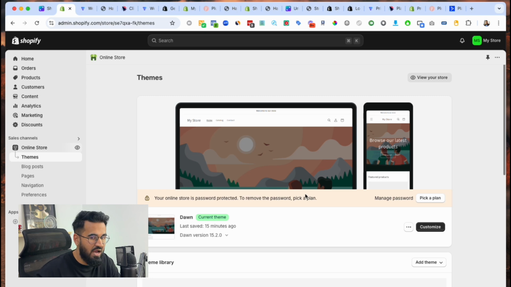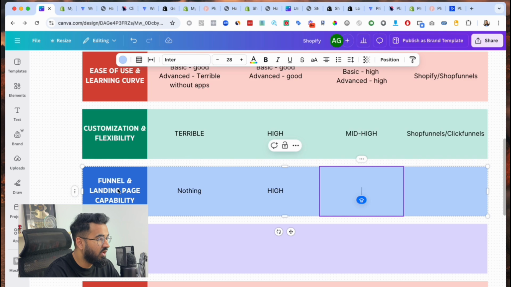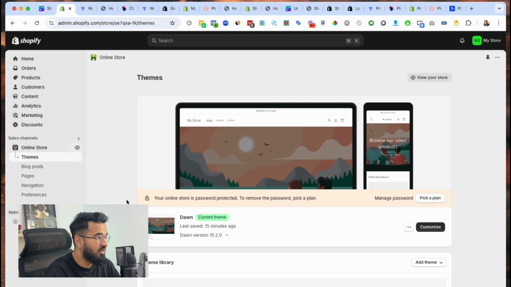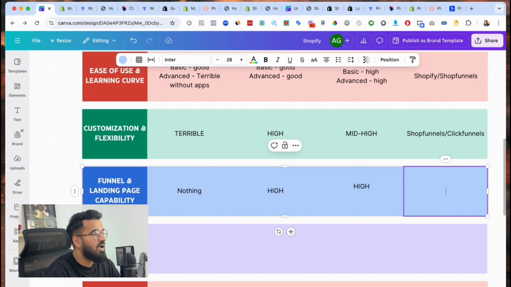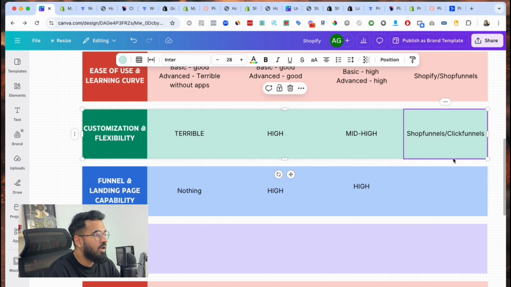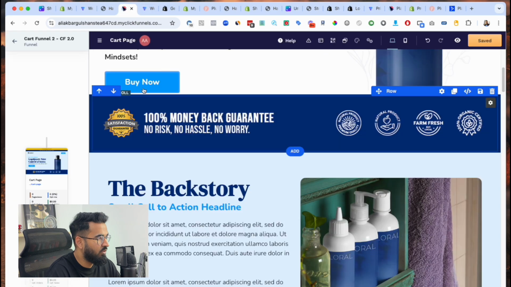You don't have to have multiple different funnels to be able to manage. You don't have to have multiple different store accounts. You can manage all of that under one account, right? So again, over here, unfortunately, no funnel or landing page capability. Again, I'm going to vote this as high. Over here as well, funnel and landing page capability is high, right? Unfortunately, the only thing that I would take points away from ClickFunnels would be display and how it's shown, right?